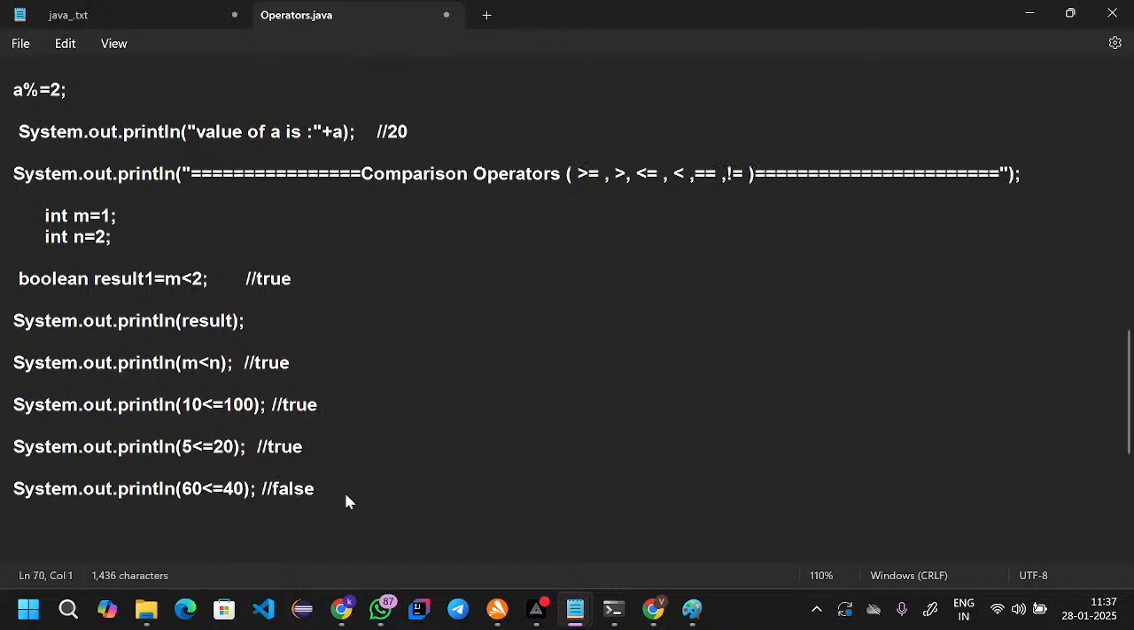Now let us try to understand greater than or equal to. System.out.println, and here I can take the value m greater than n. In this case, true or false? m is having 1 and n is having 2. 1 greater than 2, is this false or true? False.